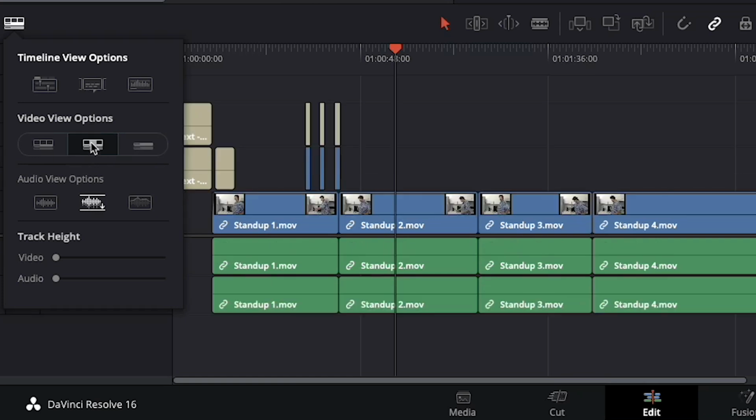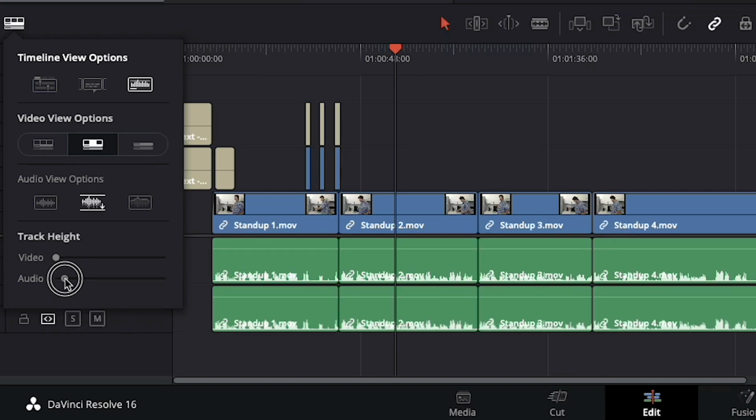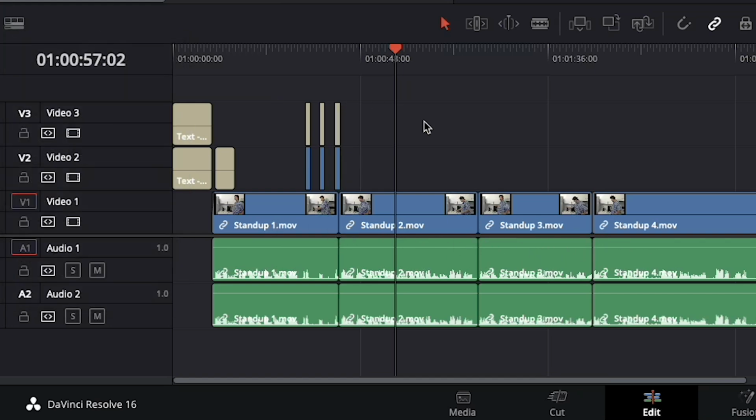But even if I go back to my view, if I don't have the audio waveforms turned on, that horizontal line doesn't appear. So I need to have the audio waveforms turned on, and I need for my track to be big enough that I can see what's going on. I might actually choose to make my audio tracks a little bit bigger. But now that I can see these little horizontal lines coming across here, I can get to work.